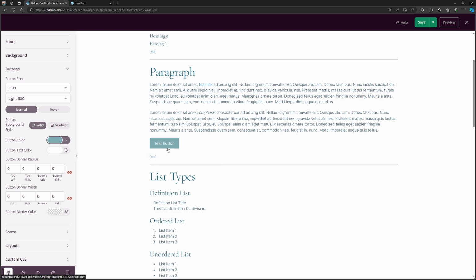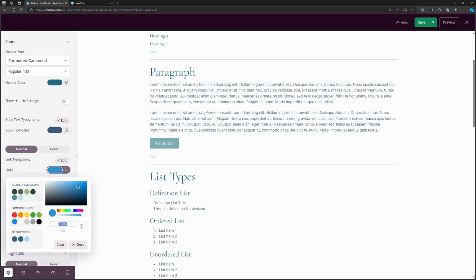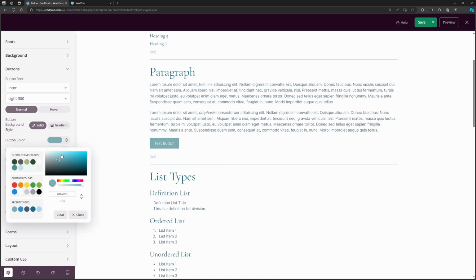So I actually want my links to match my buttons. So let's change the button color to the same as the link. So I'll come to the normal state and we'll grab the color for this one and we'll bring it down for the button color. So I'll change this. We can paste that. We can see that those are the same.